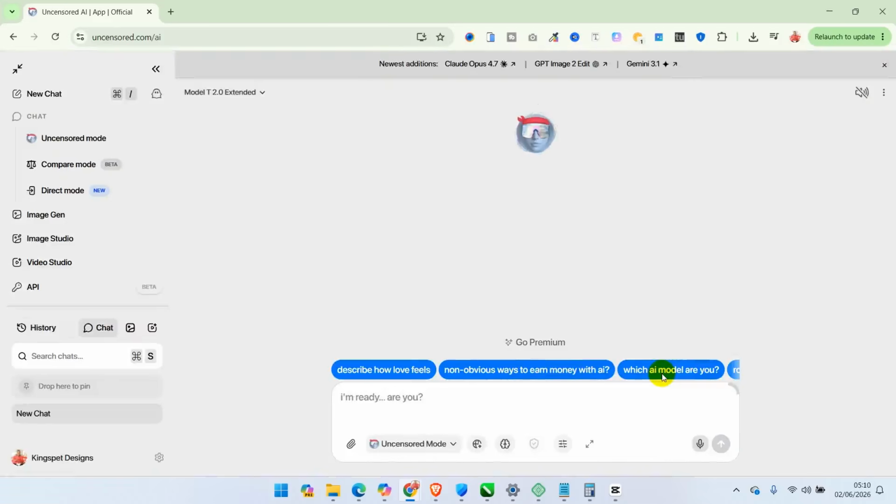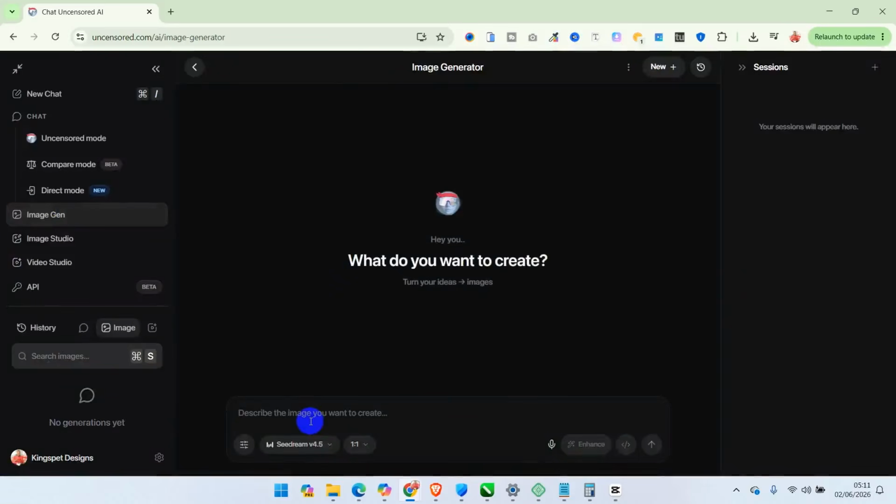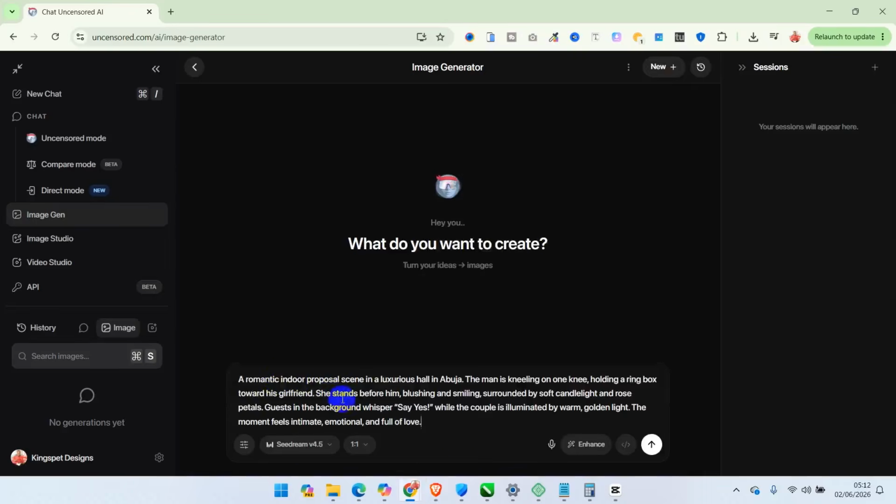So the next thing you're going to do? You can see we have image gen. We have image studio. We have image video studio. So if you want to generate your image, you can just click here and enter the image prompt you want. I already have my prompt, so let me quickly put it in and show you how to go about it. So here it is. I've entered the prompt I want it to generate.